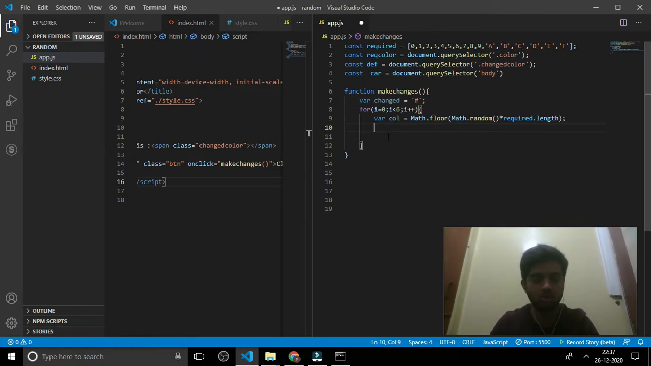Now let's concatenate the changed variable with the value assigned from the length acquired. Changed plus equals, it's a way of concatenating, plus equals required of call.